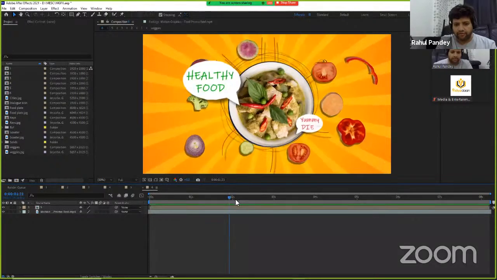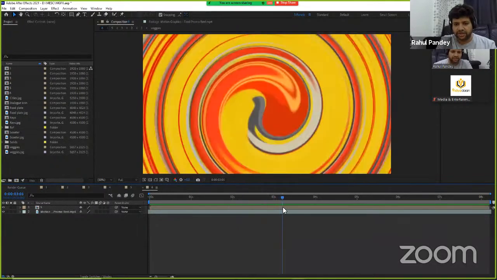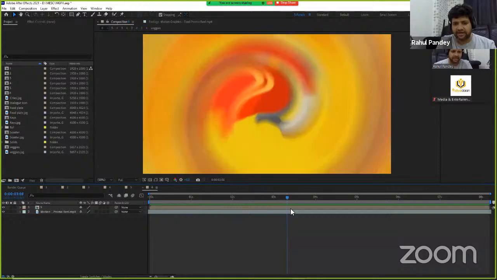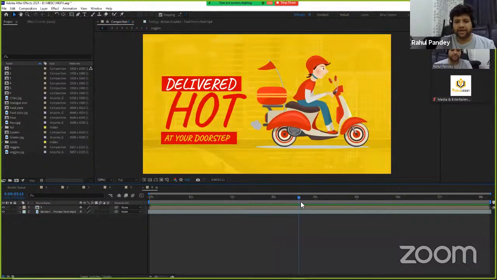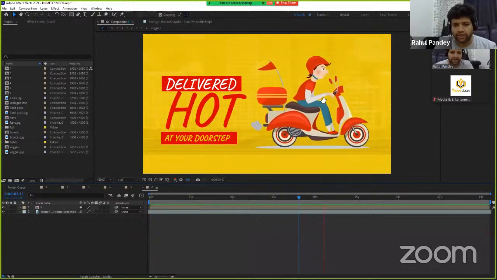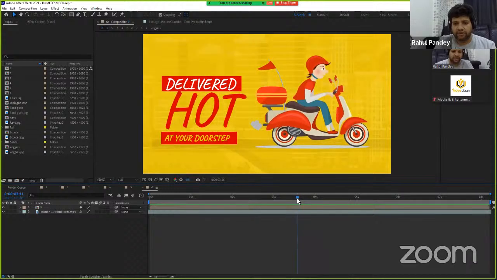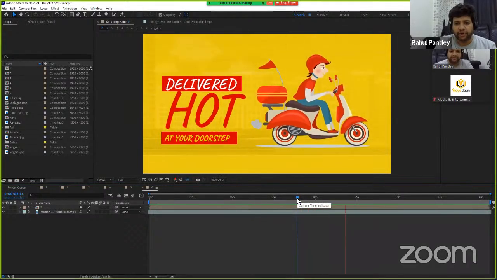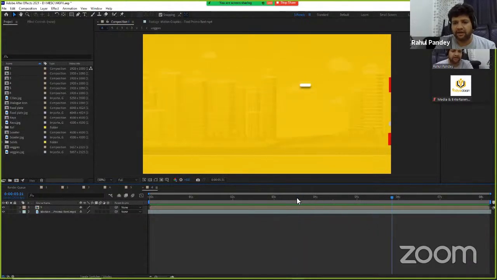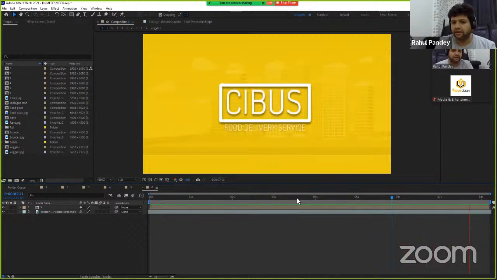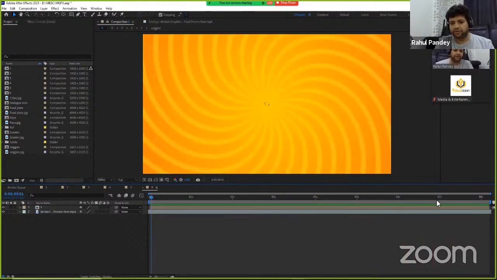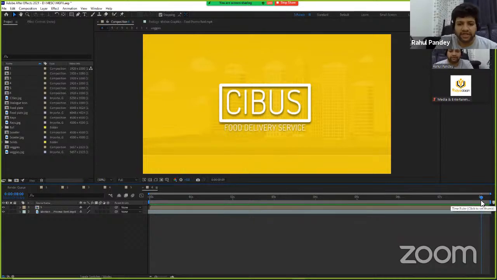So moving ahead, if you see, there is a certain transitional effect, and then it moves out to the screen where you can see that the delivery boy is actually on the scooter. And if I play, you can see that there is a movement in the scooter and the background buildings are moving. So we have incorporated some speed. We have symbolized that the speed is there, and then he moves out of the screen, and then the final name appears. So it's a Sibus food delivery service.